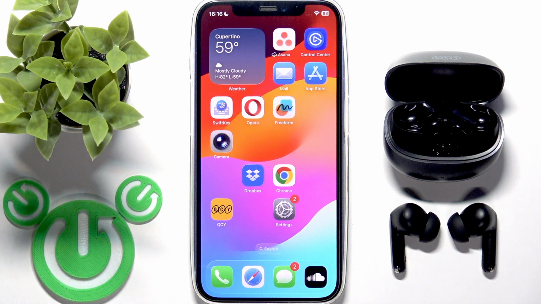Hello everybody and welcome. In this video I'm going to show you how to customize gestures for your QCY MeloBuds Pro earbuds.